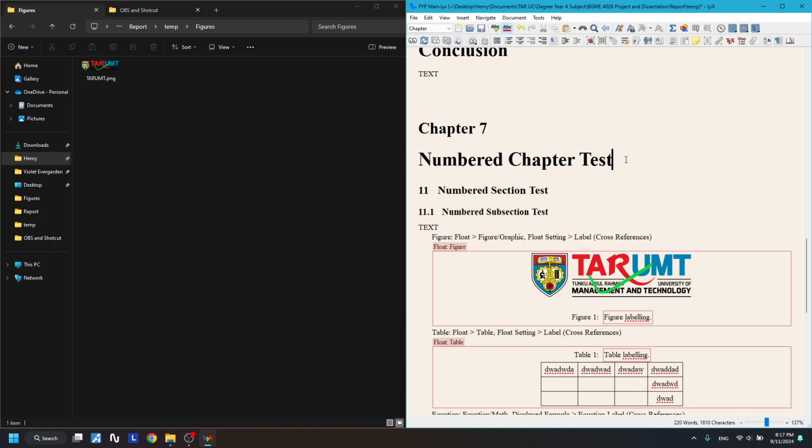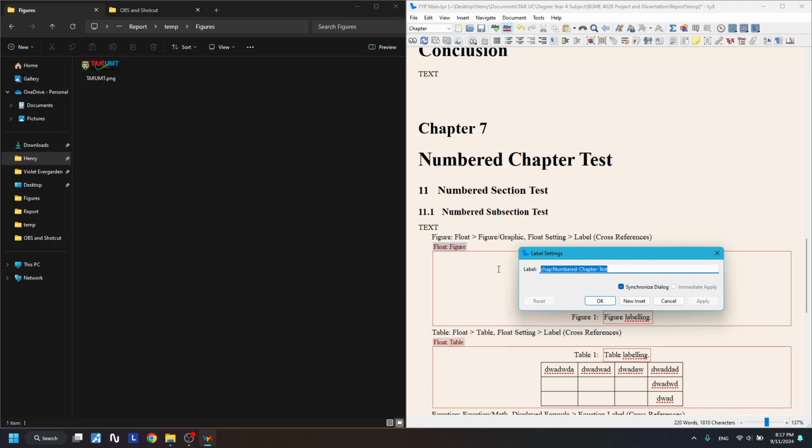So let's say if in the future I might need to refer to my chapter 7. So I insert a label here. Here you can name it anything that you want. So for me, I usually name, for example, I just name CH 7 numbered. As long as you are able to recognize what this name means to you, you can name it anything. As long as you are able to know that this name refers to this chapter exactly, then it should be fine.